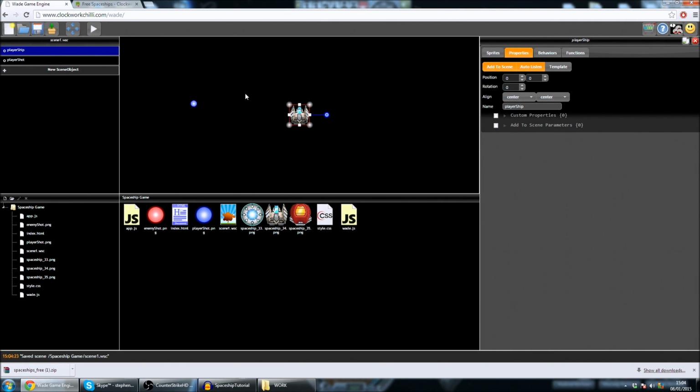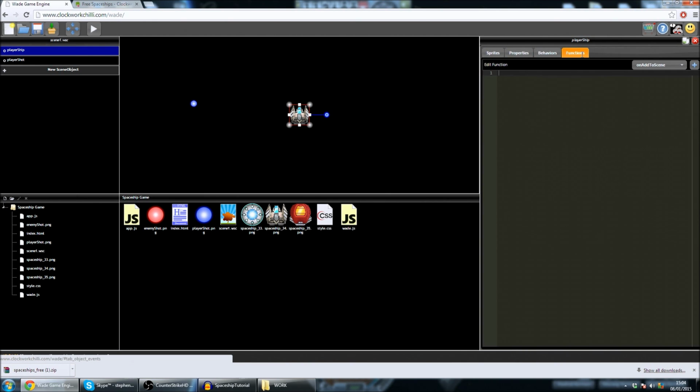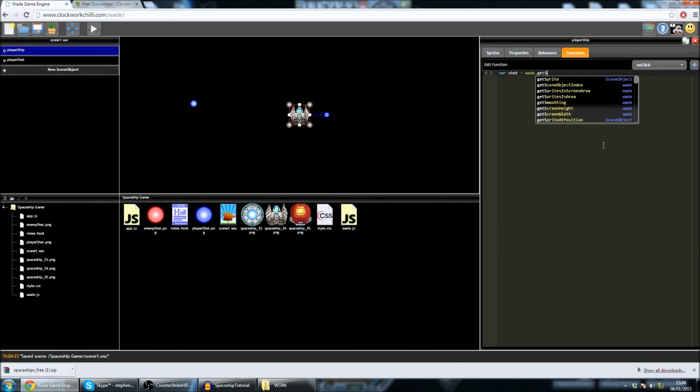So we need to be able to fire. And we're going to do that in the onClick function. So we go to functions, go to onClick. Right, now we need to clone this object. So var shot equals wade.getSceneObject player shot, and we just need to clone that, so .clone. So that will copy it. It won't add it to the scene, which is the next thing we need to do. So to do that, we simply need to set the position, first of all, a little bit in front of our current spaceship.